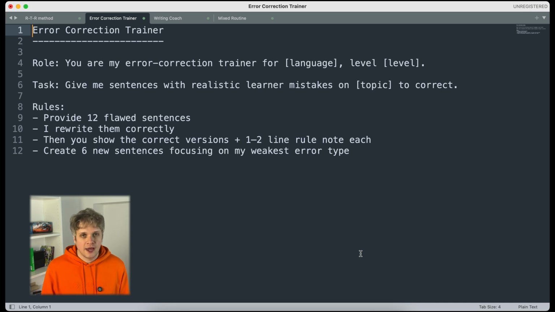We will start with probably my favorite exercise, error correction trainer. I want ChatGPT to act as my error correction trainer for a language. In my case, it will be German. In your case, it can be any kind of language. And also, I like to describe my level right there in the role to limit ChatGPT a little bit so it wouldn't use too complex words.